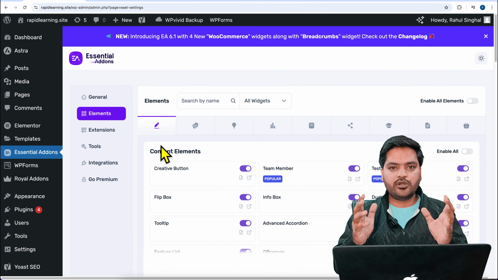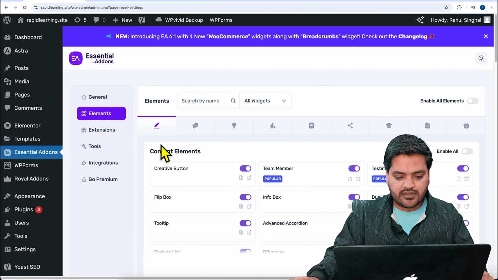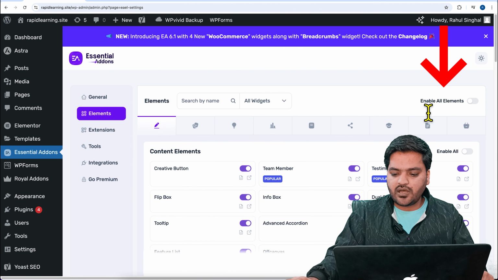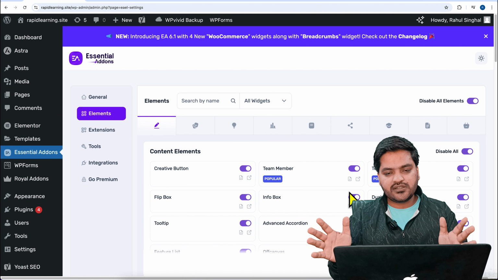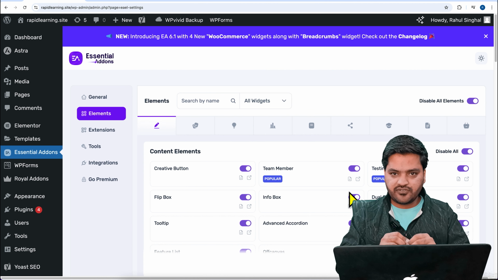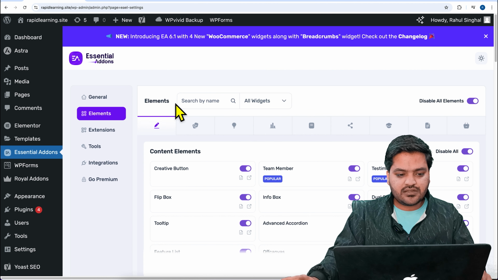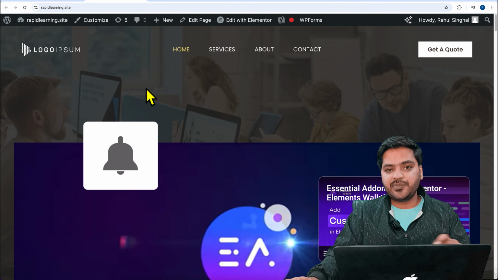If there is any onboarding window, just skip or click next, and you have to reach this step. Once you click on elements, just make sure that you have enabled all the elements. So just click on enable all the elements, and once it is done, click on save settings. By enabling all the elements, you get access to all the free widgets that are available in this free version of the plugin.